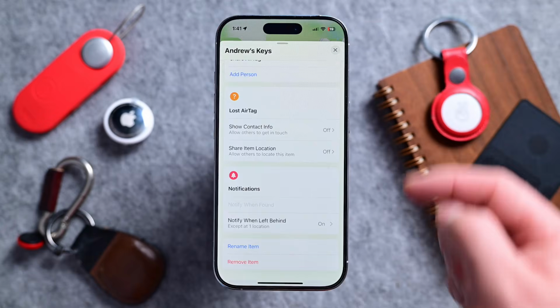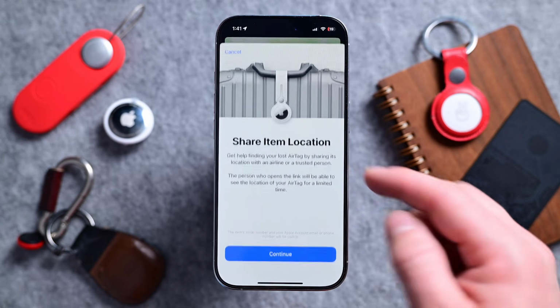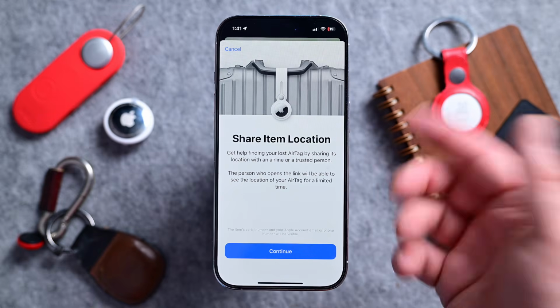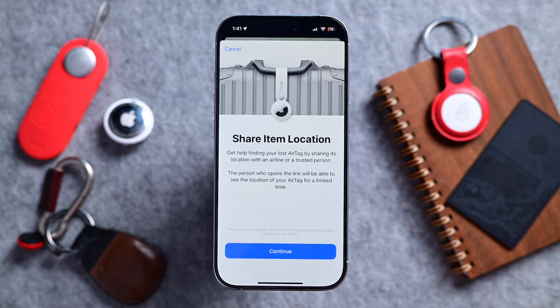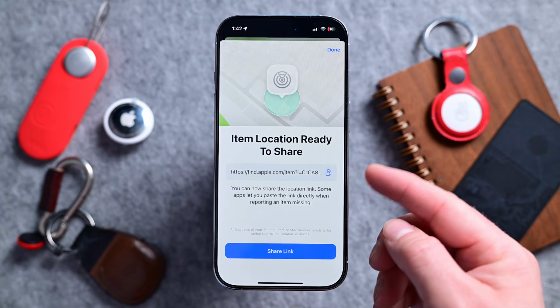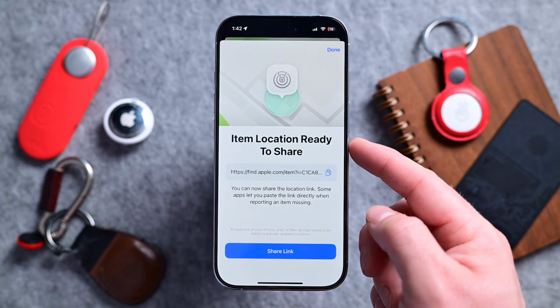The second big difference is sharing a location with someone temporarily. This is specifically for lost items, like luggage. You can share the location and get a URL that you can message or email to someone. Imagine you left your plug bug charger at an Airbnb. Instead of asking the host to just look around, you can send them a sharing URL to find it themselves.